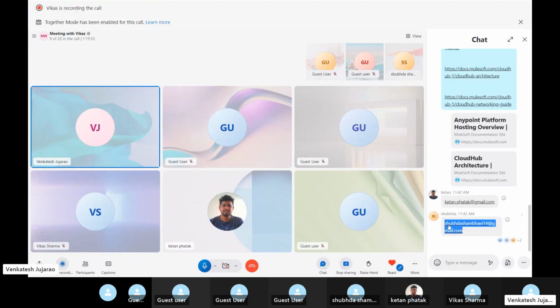Ketan, can you confirm if you have received the email? Yeah, I received the email. Okay, so there is a link to join; enter this and you will be in. I have already provided the appropriate access in the invite itself, so you would be able to access the sandbox environment.